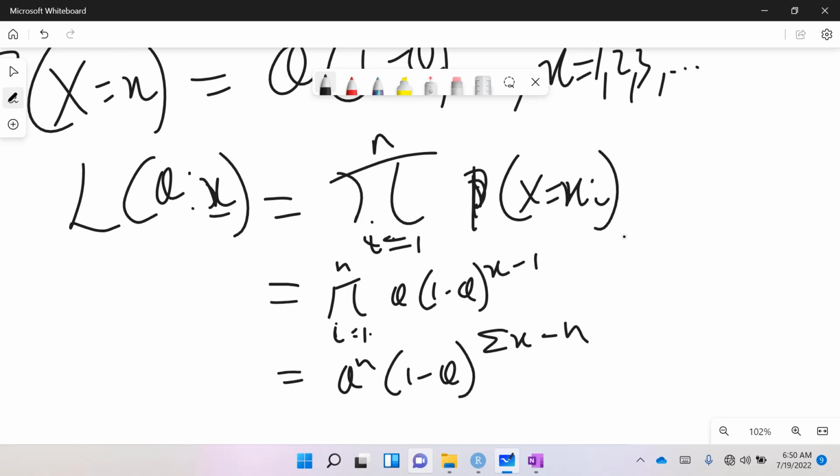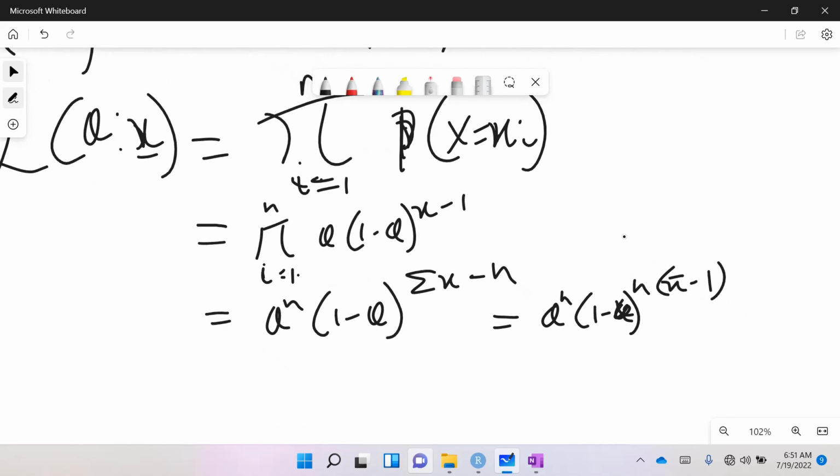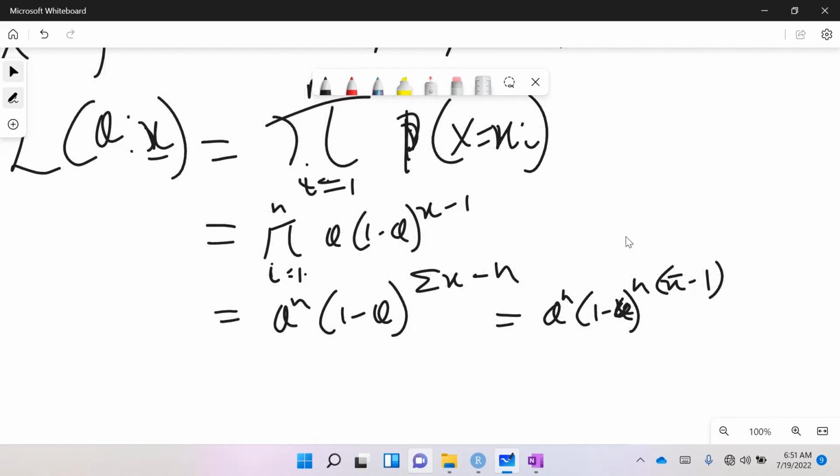Now, what it means is that I can also write this as theta to the n x bar times (1 minus theta) to the n minus n x bar, because if I take n out, then sigma x over n becomes x bar. So we can write it like that.